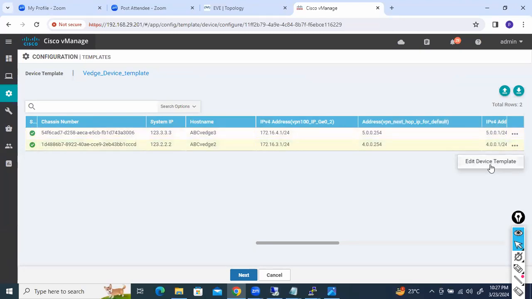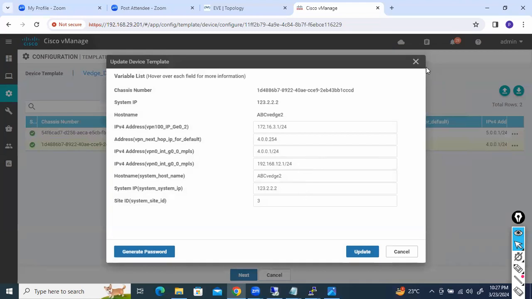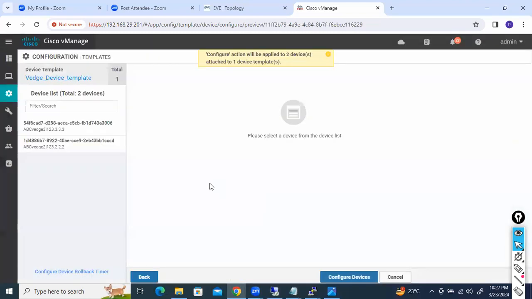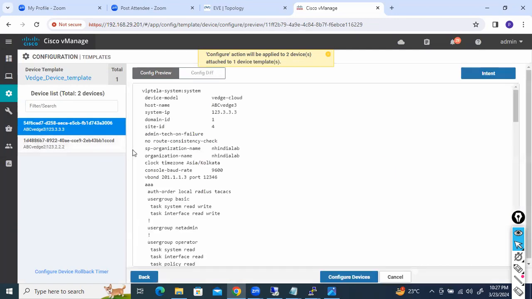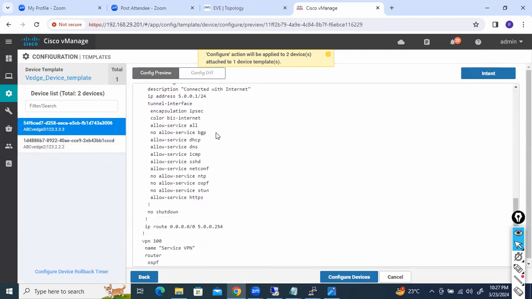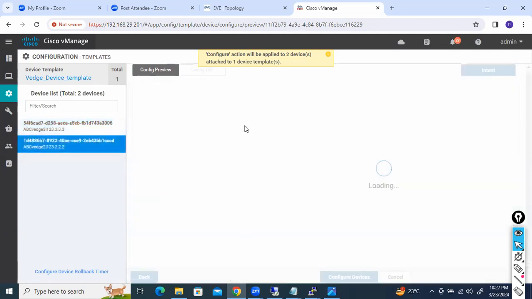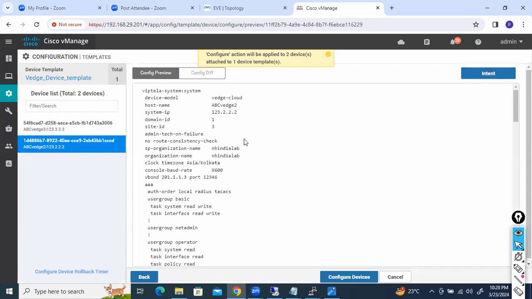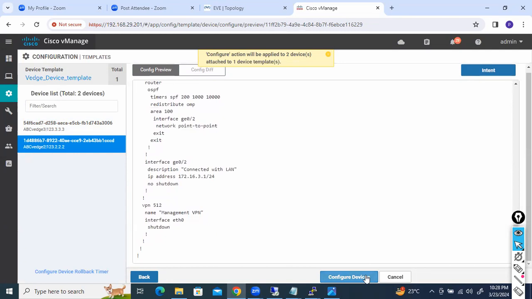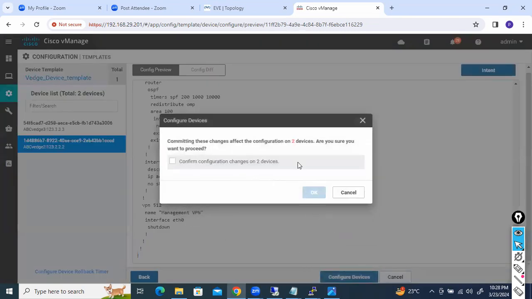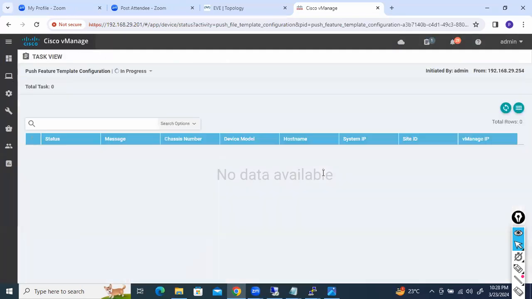If you want to verify, you can verify one more time. Then next. What configuration are you going to push? If you want to see the preview, you can click here. Got it? Ultimately, this is the CLI command that is going to execute on the device. How many devices are going to be impacted? There are 2. So click on OK. Pushing the config.